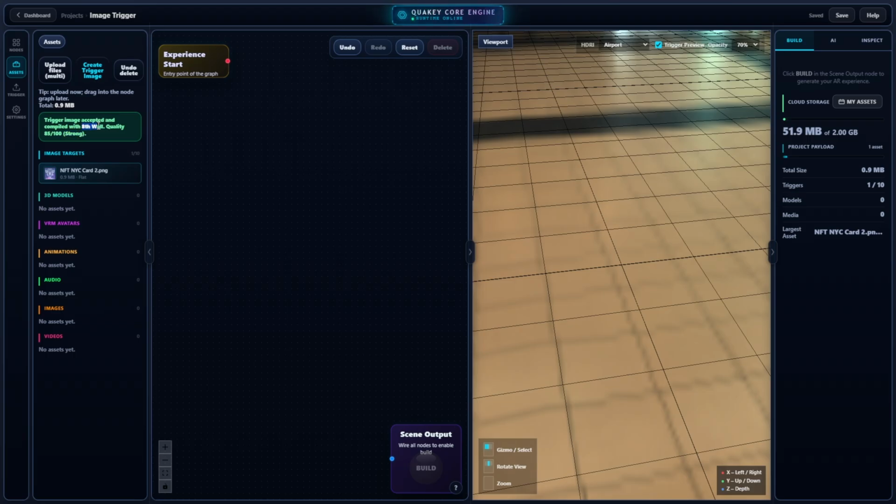We are using the 8th Wall image tracking engine, but what I've done is created my own algorithm to make it smoother, to anchor the assets to the image trigger a little more effectively, and a few other improvements into the tracker.